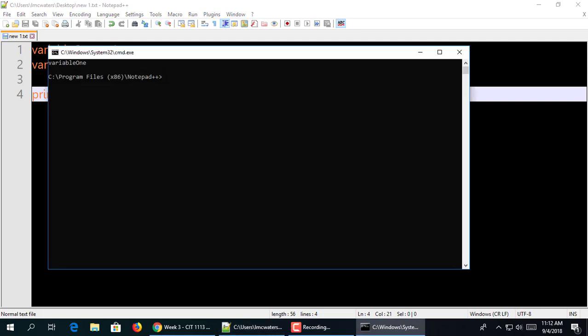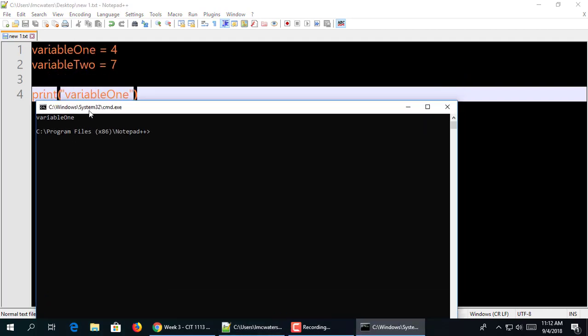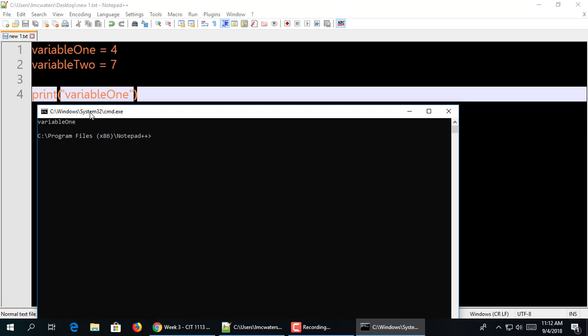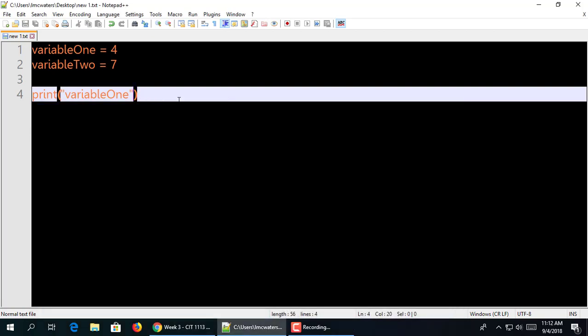Why did it print variable 1? What did I do wrong? Yeah, I put it in quotes. A lot of you guys had that issue with some of your stuff in your pseudocode. Since I put parentheses around it, I'm saying print this string, not print this variable. So I'll teach you the difference between a string and a variable in just a second. Or string and an integer.